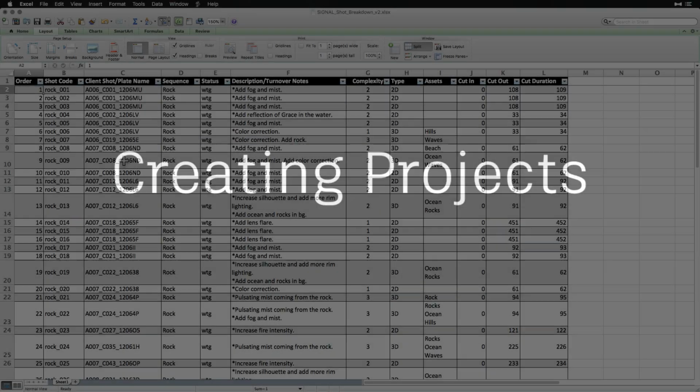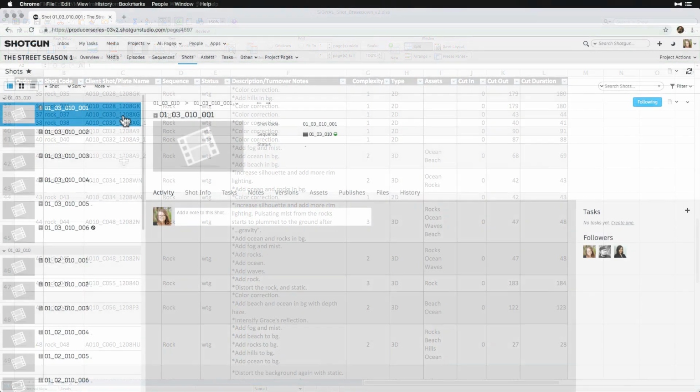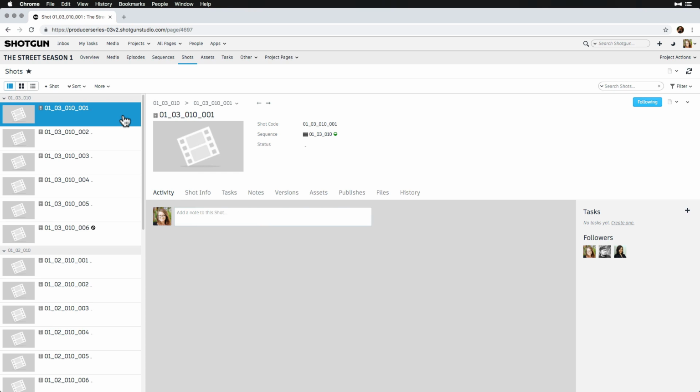Producers need to be able to set up projects that are in the bidding and pre-production phase so that tracking can start early on with VFX breakdown documents, such as VFX shot breakdowns. Let's uncover the initial step in setting up a project to track the bidding and pre-production phase.